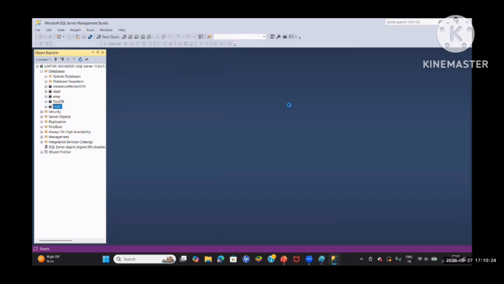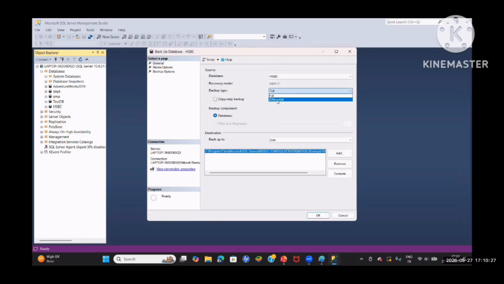Let me take a transaction log backup. See, there is no transaction log backup in the simple recovery model. I can take a full and differential backup, right? I'm able to take full and differential backups. Transaction log backup is not allowed in the simple recovery model. In the simple recovery model, T-log or log backups are not allowed. Only full and differential backups are allowed. Okay.